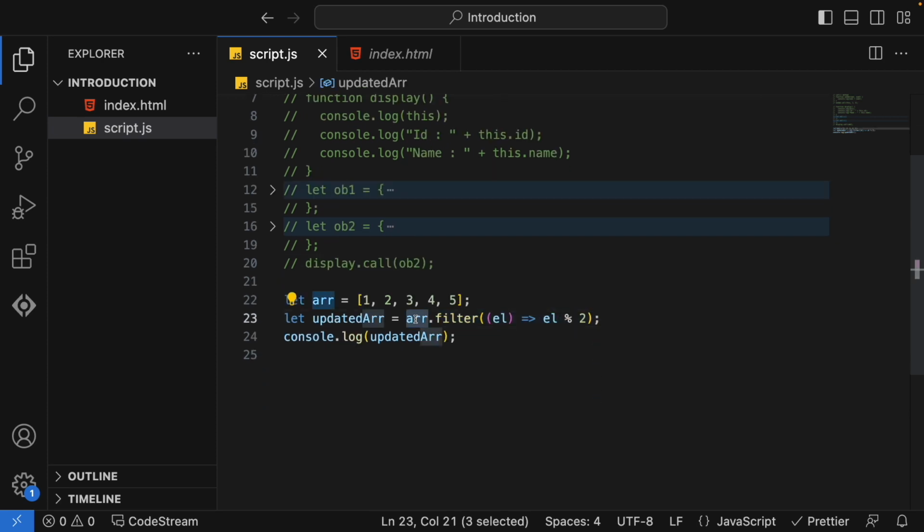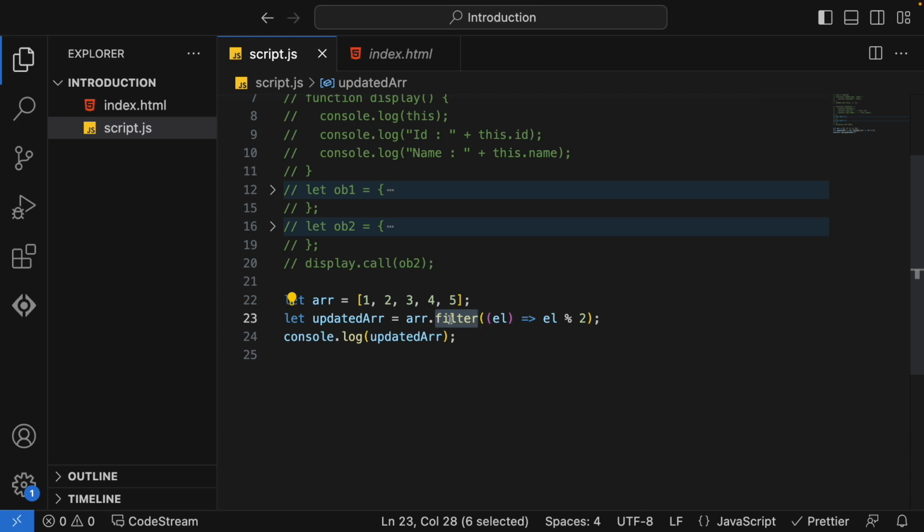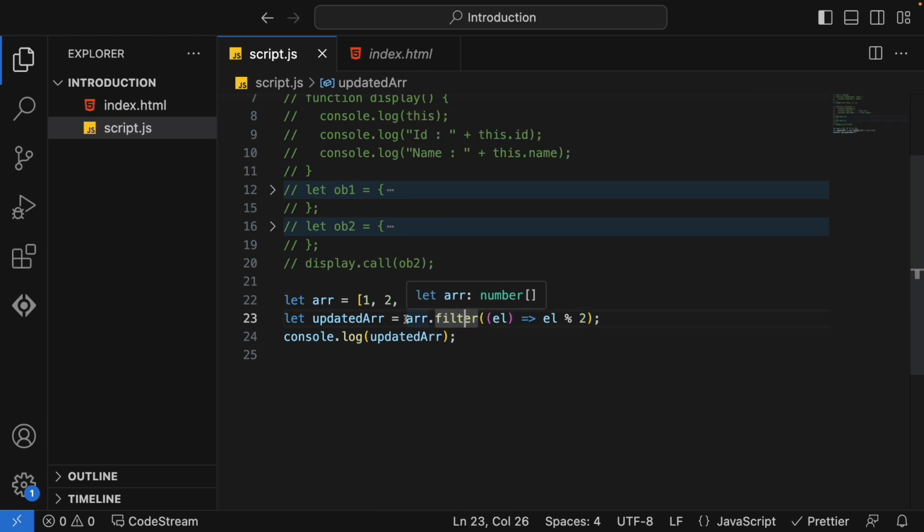So this is our array. After that, we are having a filter function on top of that, and we are not mentioning on which context it should happen. By default, it is taking the context of this array itself. I mean to say, whatever filter is getting applied, it is getting applied on my array.